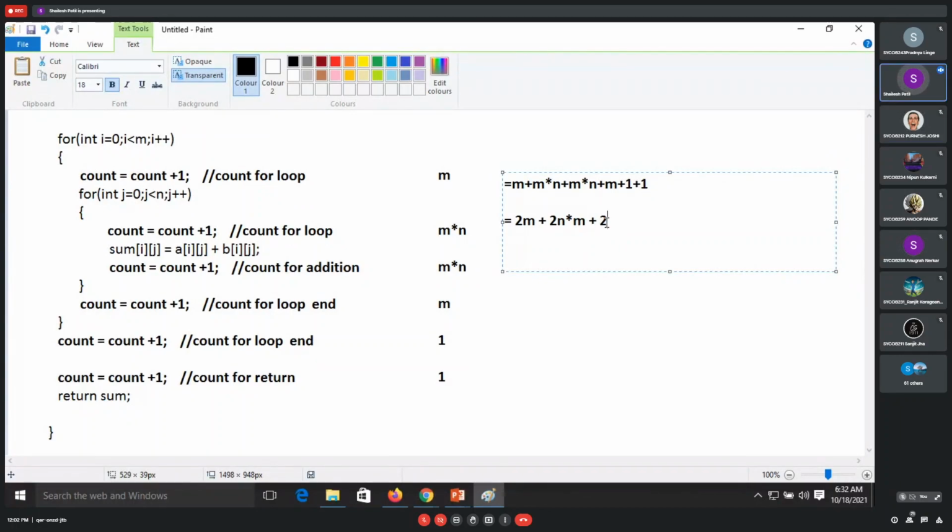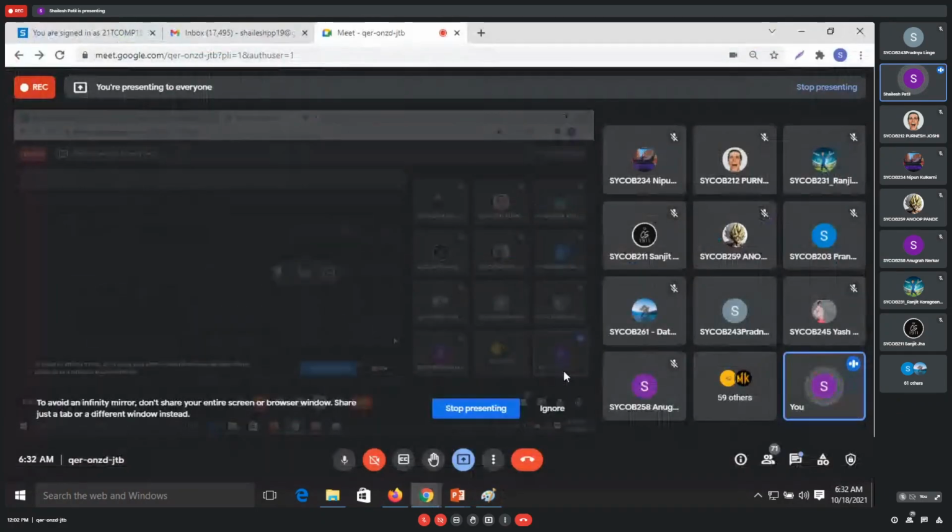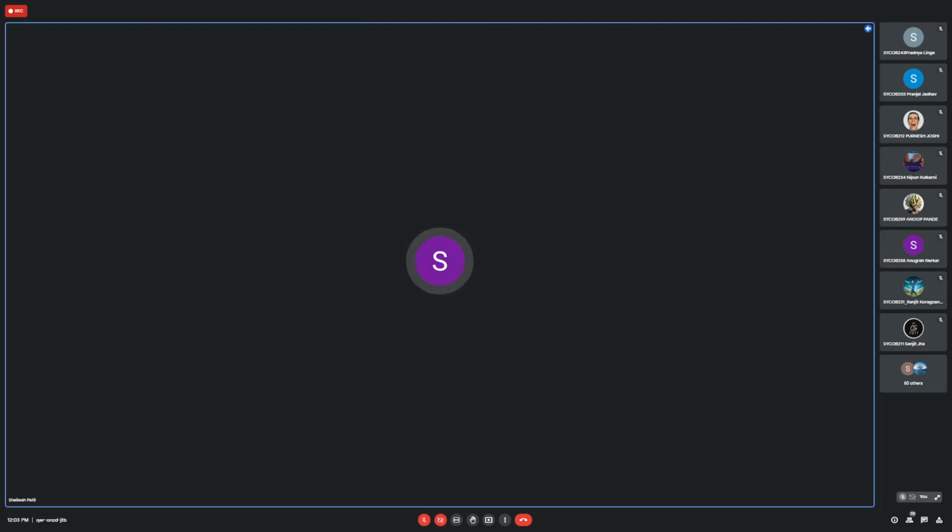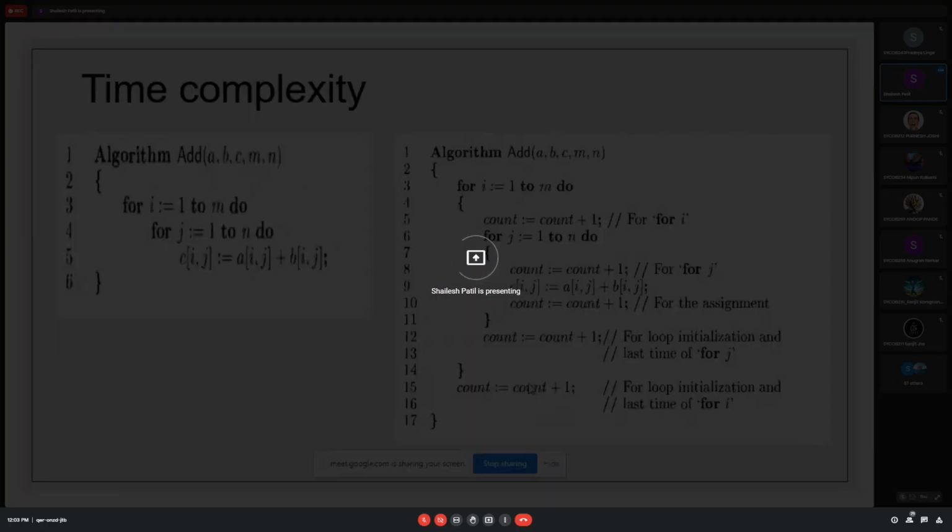Okay, so by this way, we are going to calculate the complexity which we need for this particular step. So it is 2mn plus 2m plus 2. Okay, so can we move forward? This much is understood. Then we'll move forward.